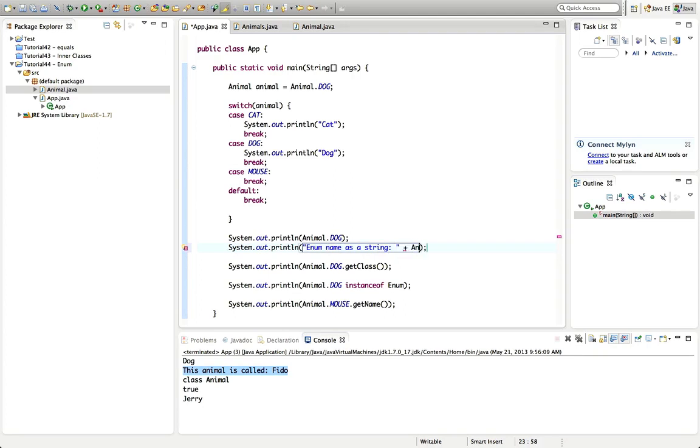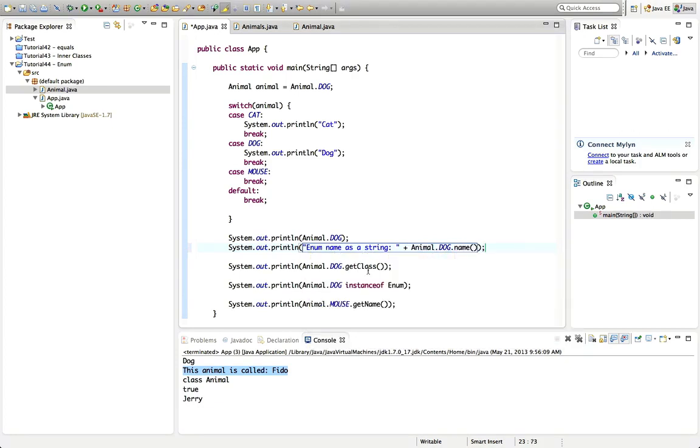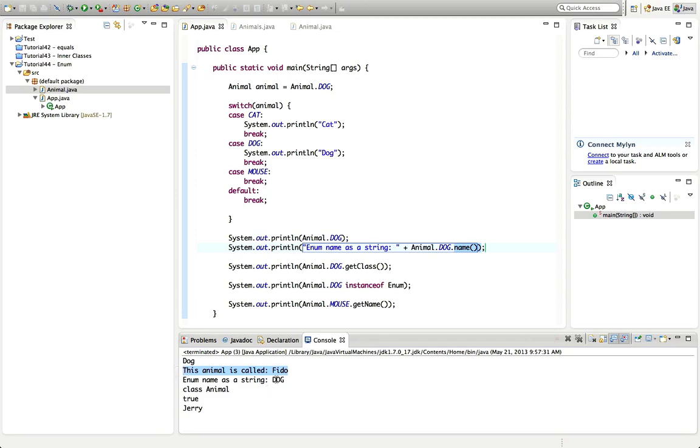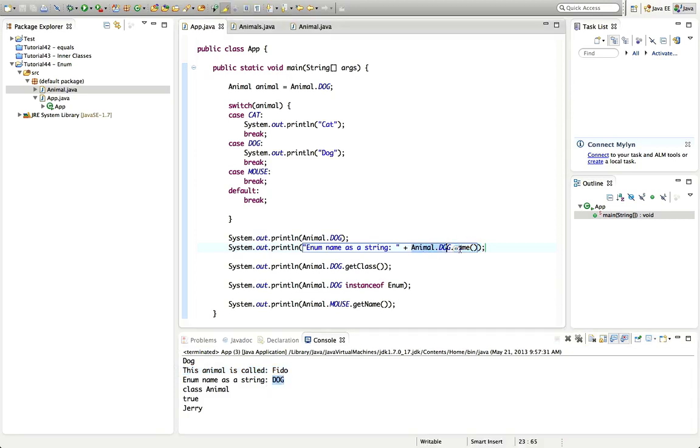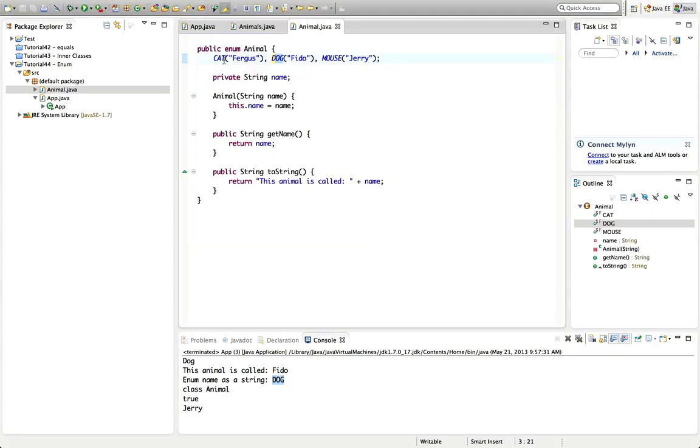And I use a method, let's say Animal.DOG again, .name. So I implemented getName myself, but this has nothing to do with that. This is a special predefined method inherited from java.lang.Enum called name. And if I run that, so this animal is called Fido, but the actual, as a string, the actual name of the enum is DOG in uppercase, and that gets me this value here, and that's very useful.